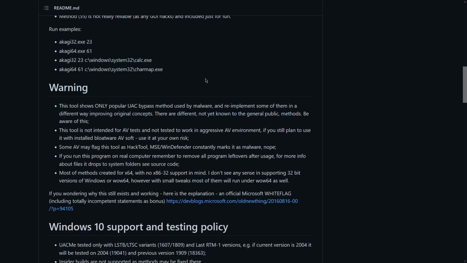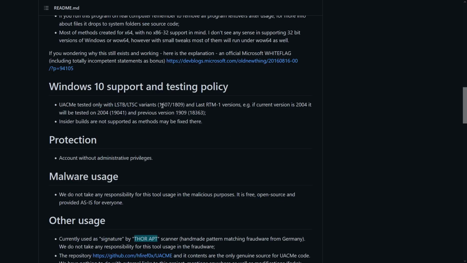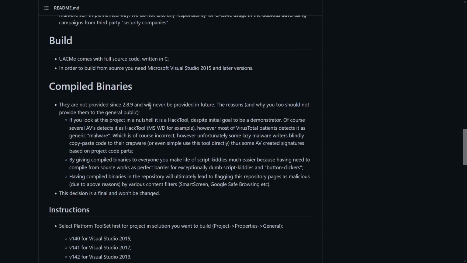So in terms of pre-compiled binaries, UACMe does not provide them. You can see that you'll need to compile it yourself, and you'll require Microsoft Visual Studio 2015 and later. And the reason for that, as you can see here, is primarily because GitHub will flag this GitHub repository as malicious if it contains malicious binaries. So that's why they don't have pre-compiled binaries.